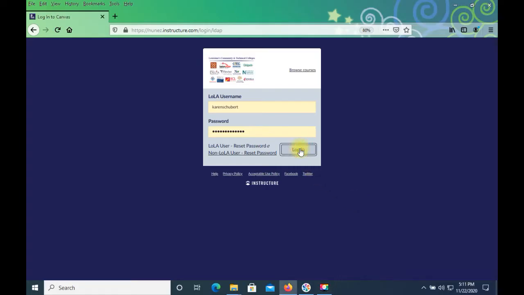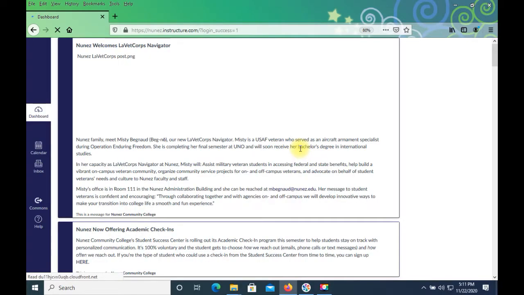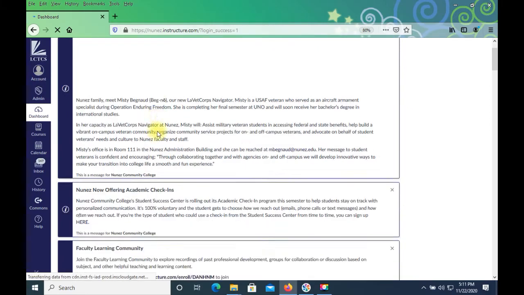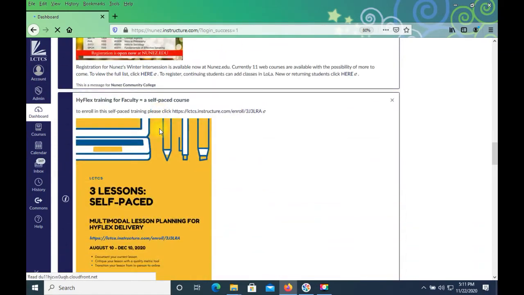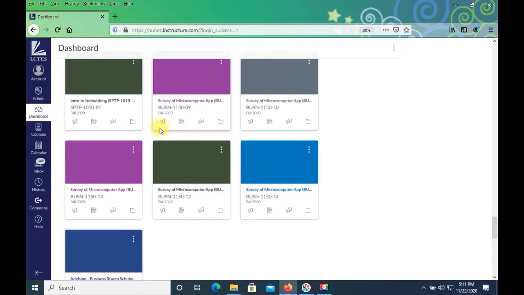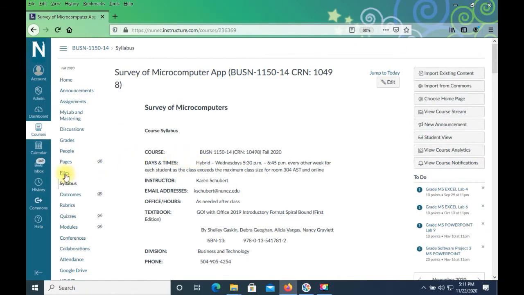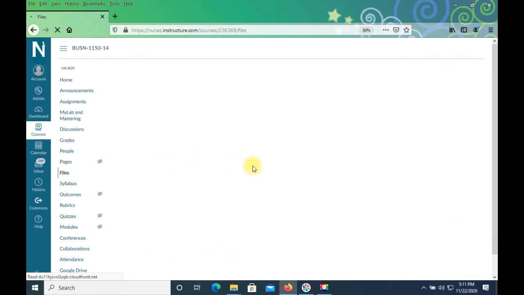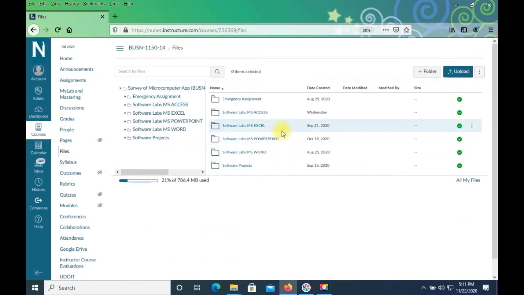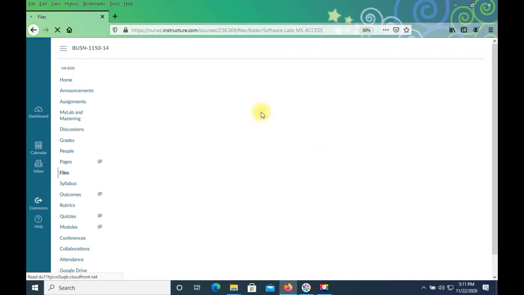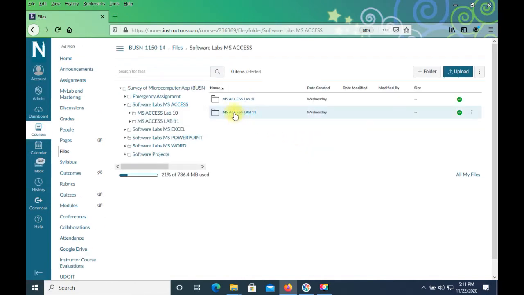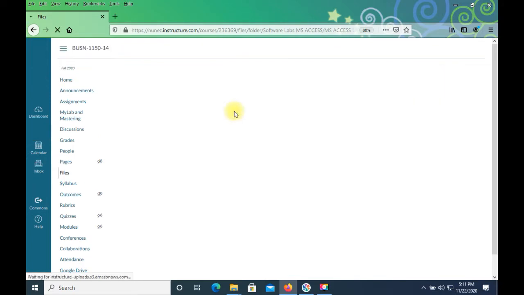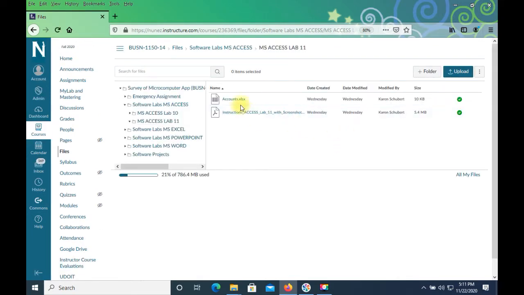To begin, log into Canvas, locate your class, go to the Files section, go to the folder Software Labs MS Access, go to the folder MS Access Lab11, then download the Accounts Excel workbook.